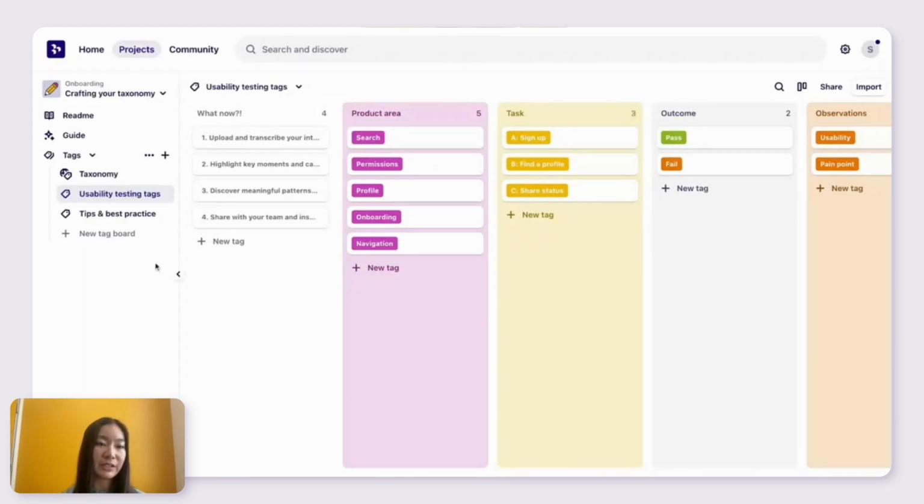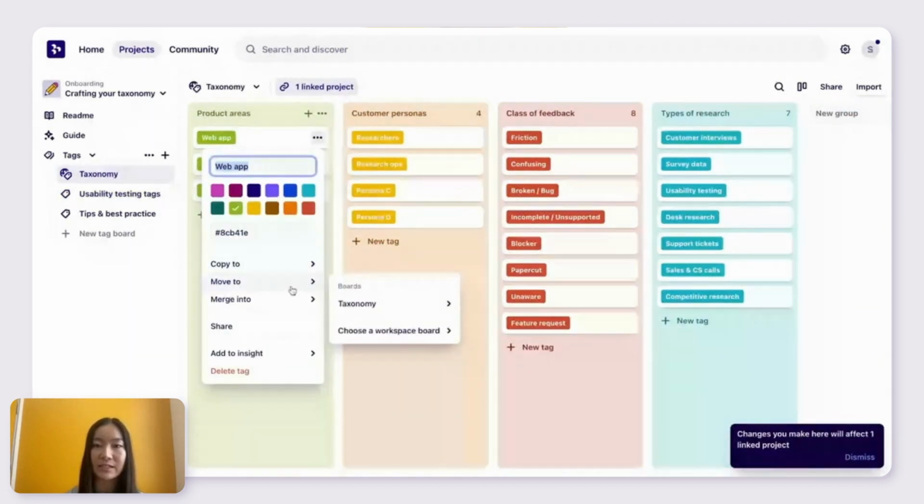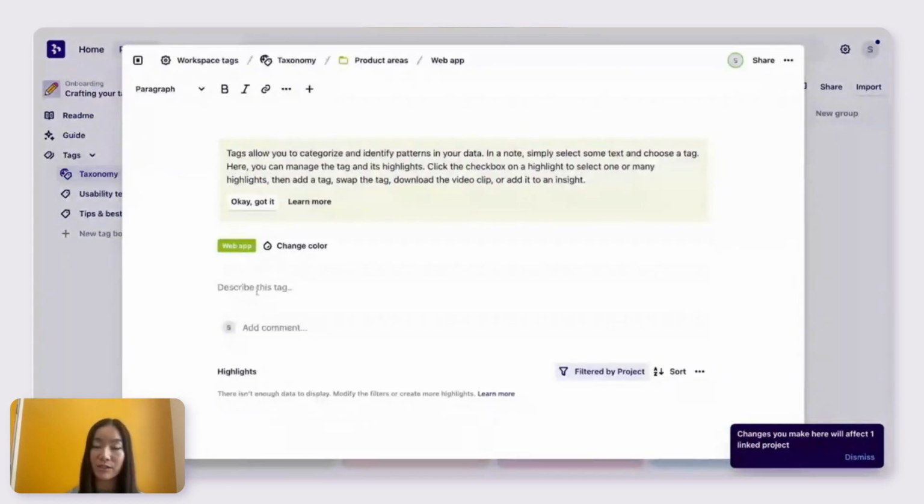So what I'd recommend doing is once you've mapped it all out here in Dovetail, don't stress too much. If you need to move things around, it's very easy to do. You can move them from group to group or even move these to another board. Again, the Tidying Tags webinar gets into much more detail on best practices for that. When you click into a tag, this is where you can add a description. So define the tag, provide guidance around usage, and anything else that might help align your team around what this tag actually means.